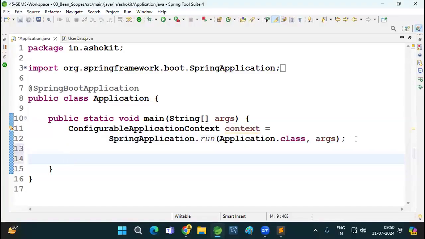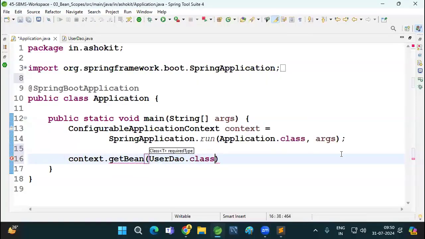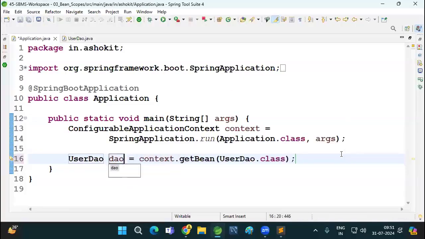From this, I want to get my DAO object. What is the logic I need to do to get my DAO object? Come on. context.getBean, with the class name UserDAO.class. What is the purpose of this method? context.getBean is used to get the bean object from the IOC container.